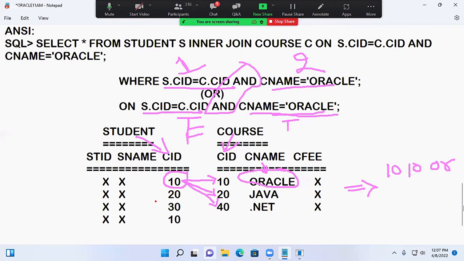Next, come back here. The second one, 20. 20 is equal to 10. False. No need to check the second condition. Okay, right. 20 is equal to 20. True. Yes. First condition true. When the first condition is true, compulsorily I want to check the second condition. What is the second condition? C name is equal to Oracle. But your C name is what? Java. Second condition true or false? False. First condition true, second condition false. True, false? False. I just leave.